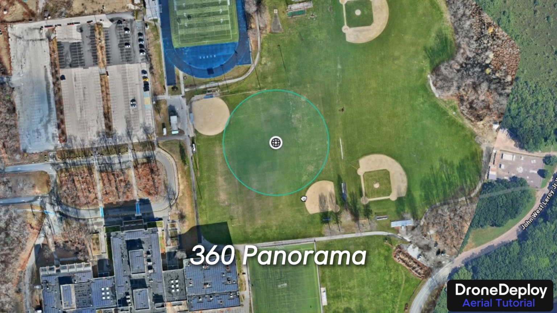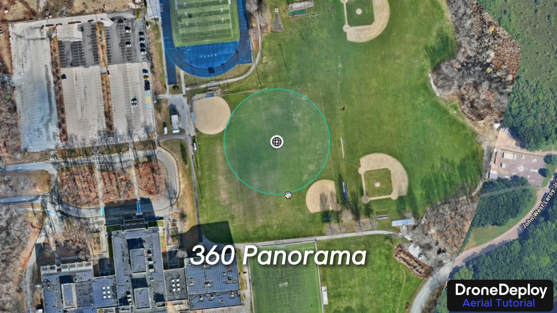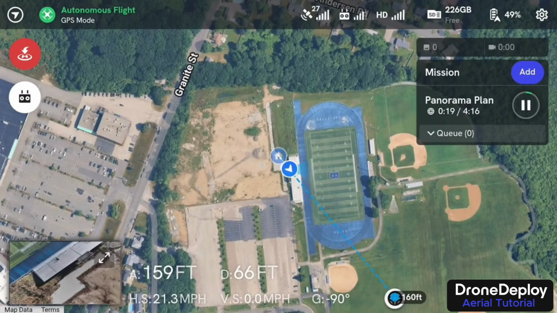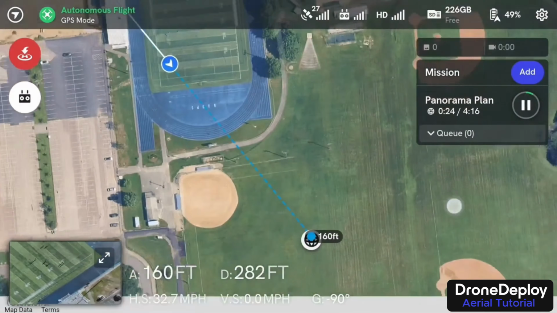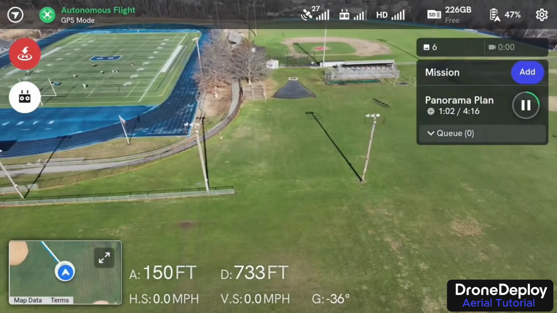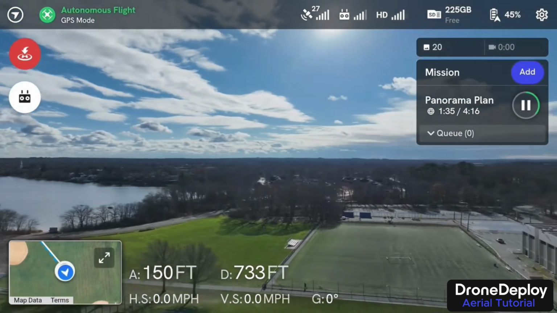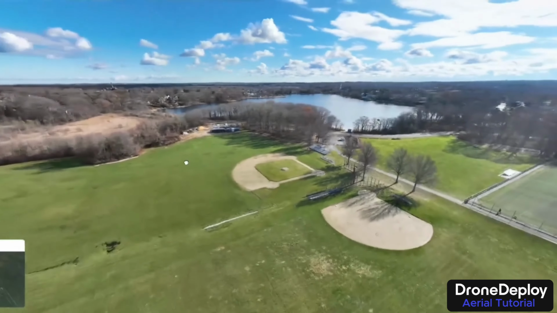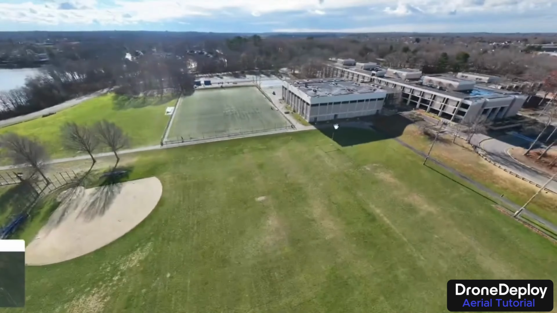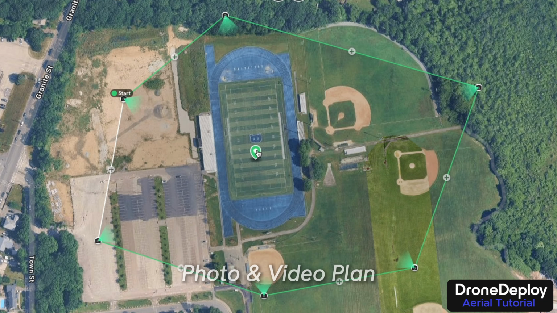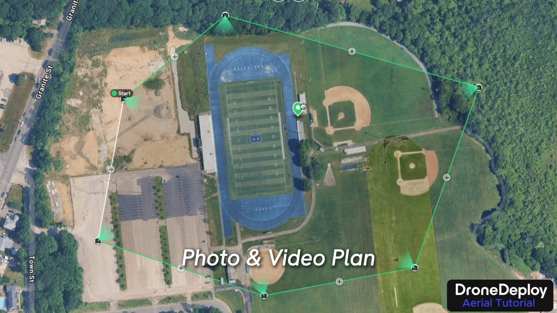Now moving on to the media. People typically use drones for marketing content, but you don't realize that you can actually automate these missions. Starting with the 360 panorama, you're able to mark a location and we will take 26 individual photos, creating a high resolution 360 panorama. Moving on to the photo and video plans.